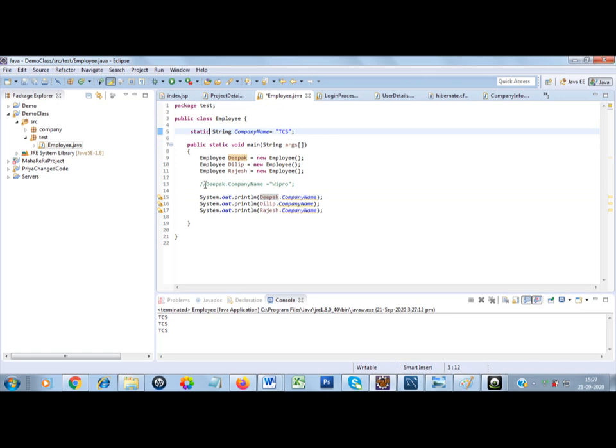Alright, now I'll put it in another scenario. I'm going to set it through an object. Set the company name through an object. So Deepak.companyName is equal to Wipro. Now we'll run it and see what the output is. You just have to guess what the output is going to be.